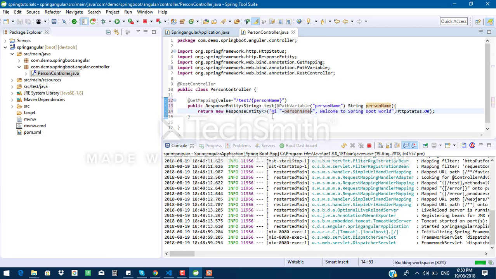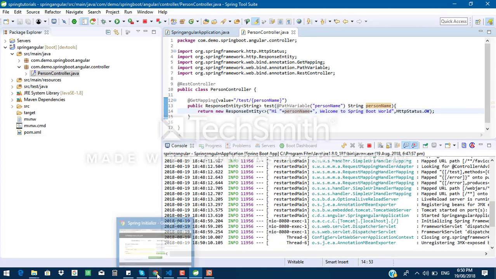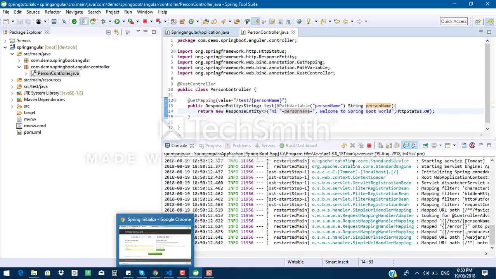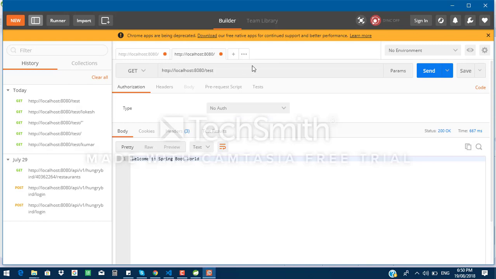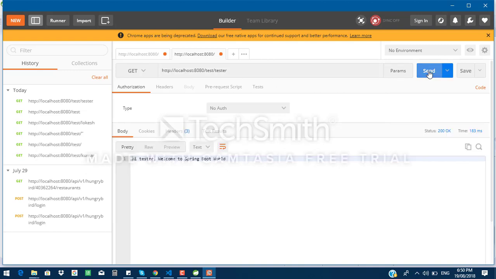Person name. Now I need to pass a value there. It is automatically labeled, it does not matter, but you need to take care of that one. I'm writing here, Tester. Hi Tester, welcome to Spring Boot world. So now my method is working. Now the Spring Boot application is working properly.